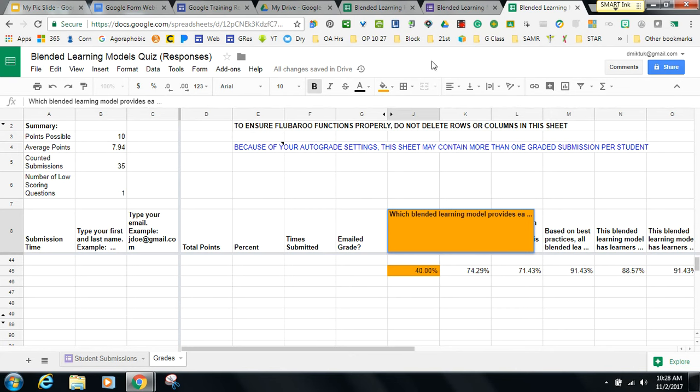Okay, so that's Flubberoo. Another one that I use, like I said, is Autocrat. Now, Autocrat, what does that do for me? What Autocrat does for me is it allows a student in one of my online courses to get a self-generated certificate of completion. Now, how does that look?